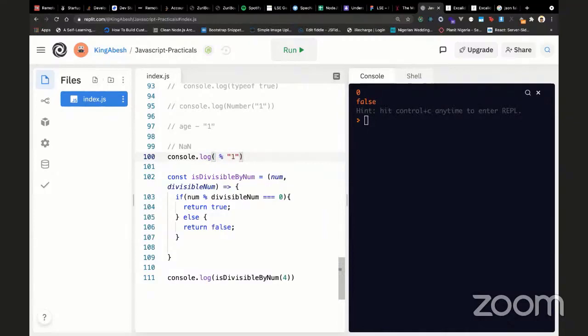I'm trying to give you instances when NaN can happen. JavaScript converted the left and converted the right for us to make that happen. So let's do 4 divided by a and see what happens. It gives you NaN.